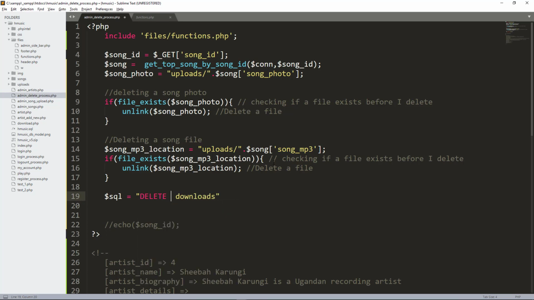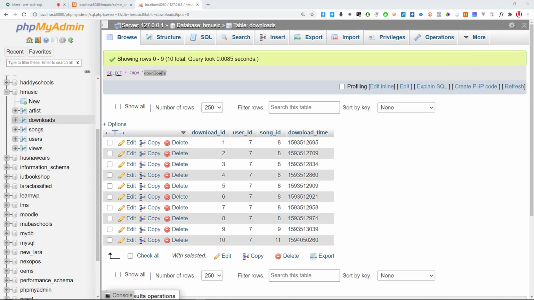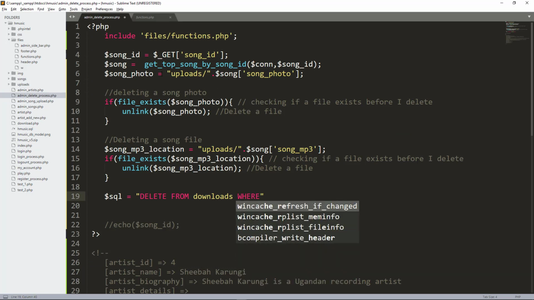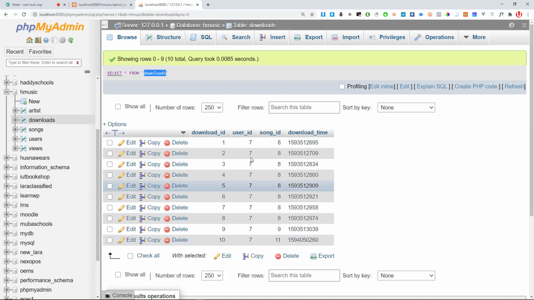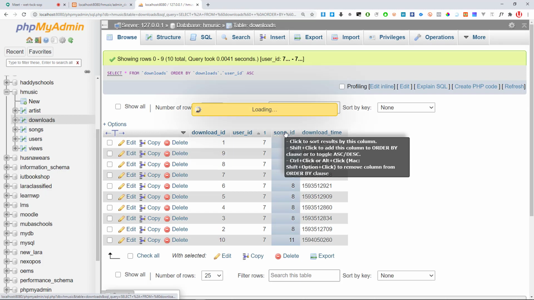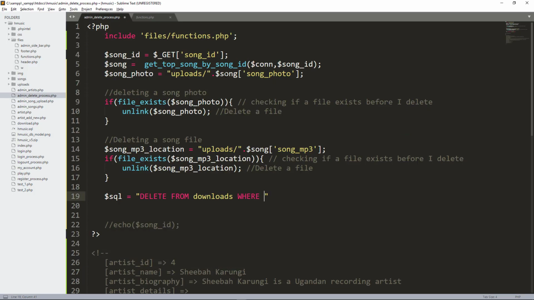So delete what? From what? From downloads. Where? This where is very important. If you forget the where, then you'll delete all your downloads record. Where song ID is equal to the particular song that I'm deleting. Okay, where song ID is equal to this song ID, right?